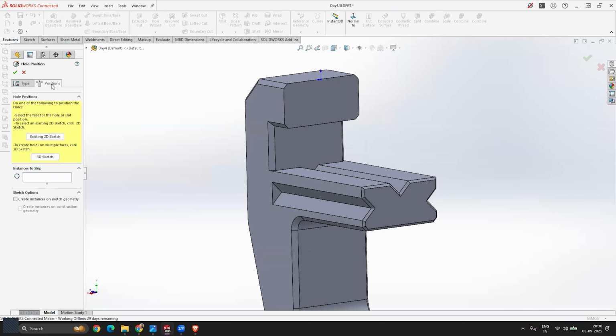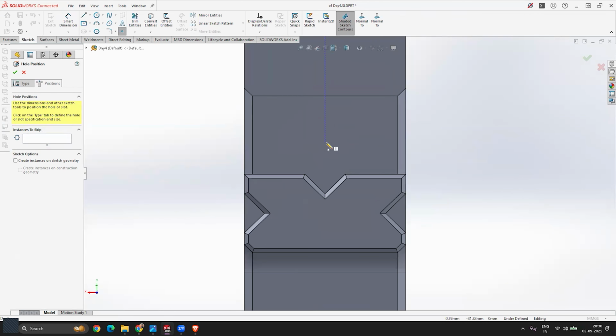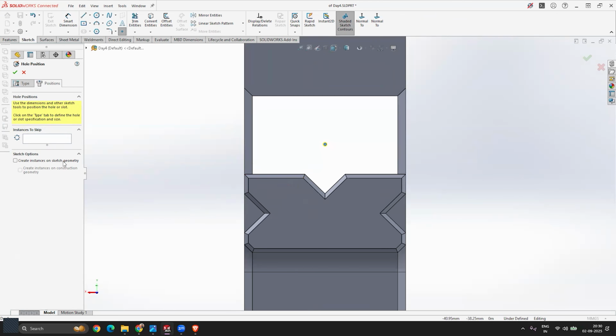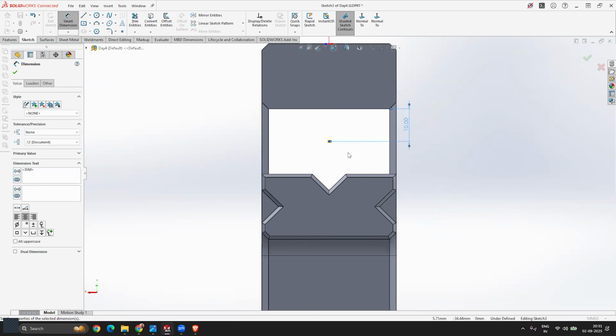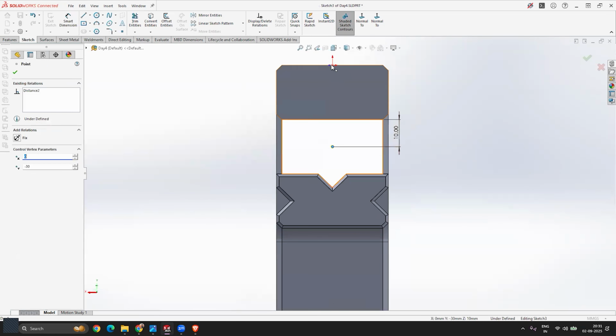Then go to the position and click on that flat face where you want to create your hole. So I will select that face. Then I will define the point where I want to create a hole, right? Then I will define the position of this point. So let's say I want this hole to be just 10 mm on this side, and I also want this hole and this origin to be vertically aligned, so it is just at the center of this complete body. I will click on finish.